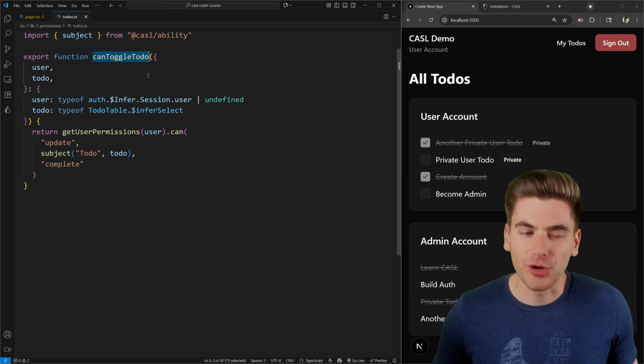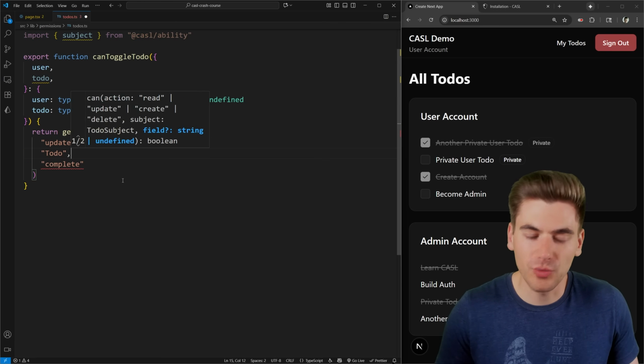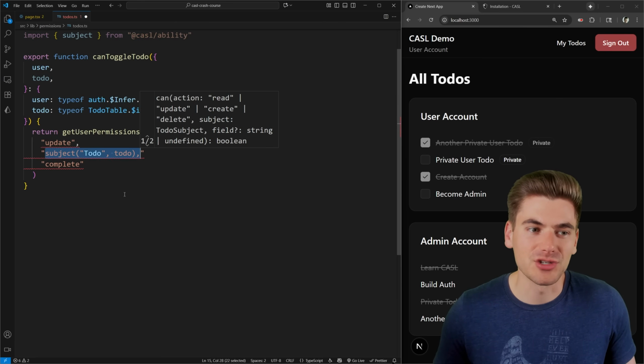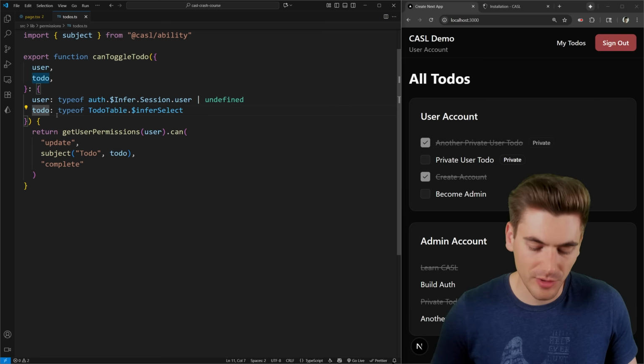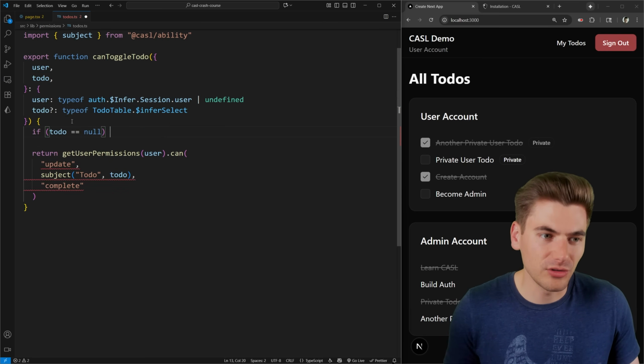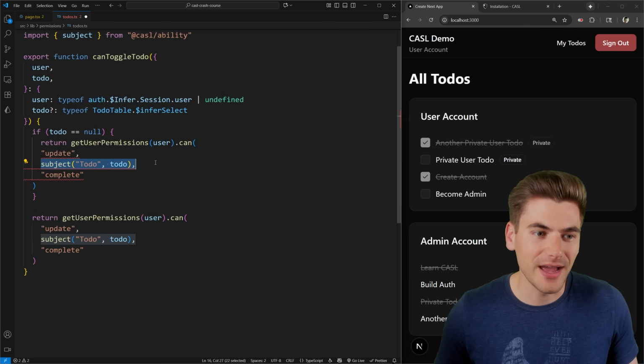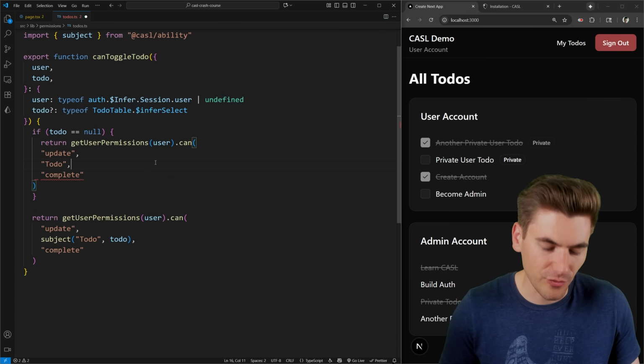Now you may also remember earlier in the video how I talked about how we don't actually need to pass in a subject here of an actual type. We can just pass in the string to-do as well. And that's something I also want to be able to handle inside of this application. So I'm going to make it so that this to-do property is optional. And then we can just say here, if our to-do is null, I essentially want to return this exact same check, but instead of returning the actual to-do object, I just want to check for any to-do.